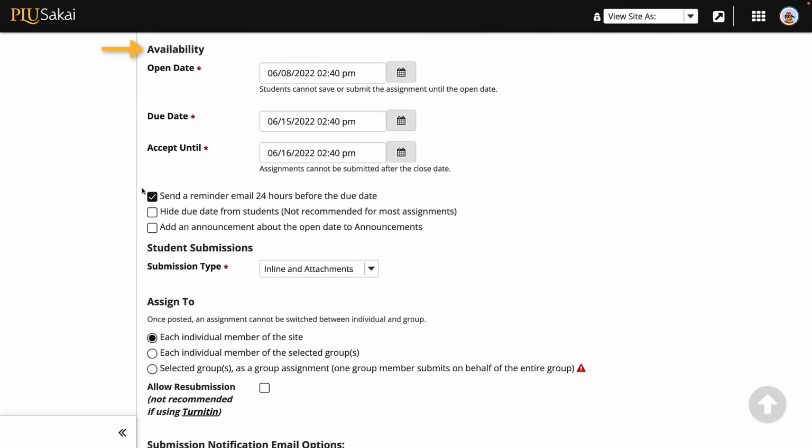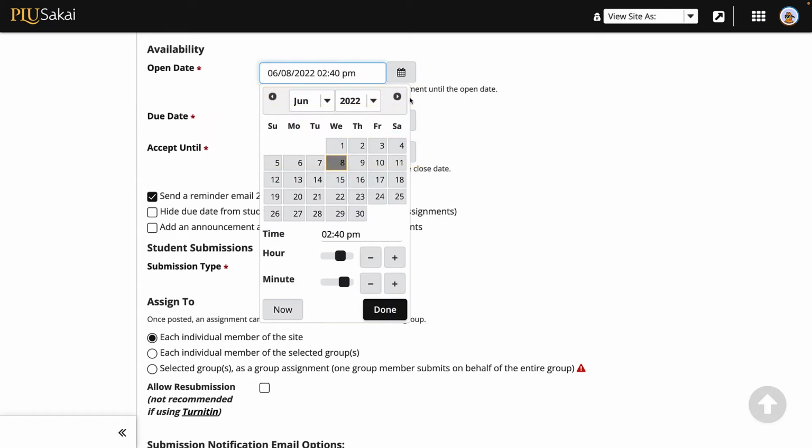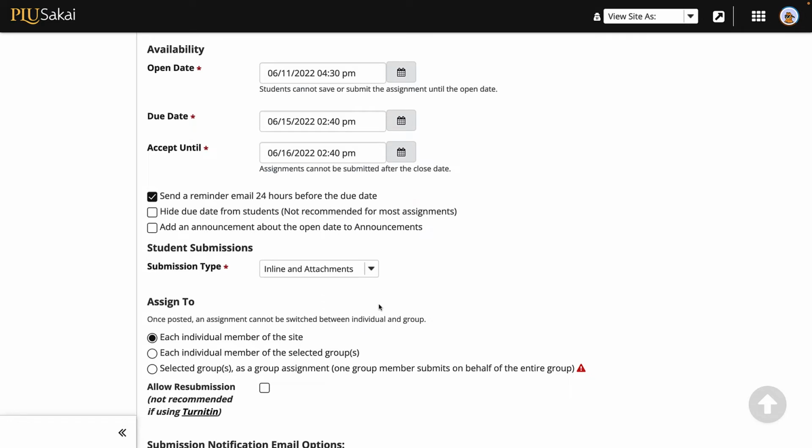Under Availability, set the open date, due date, and accept until date. To do so, click the text field or the calendar icon, select a date from the calendar, use the minus and plus buttons at the bottom to adjust the time, and click Done. To allow late submissions, set the accept until date to be after the due date. Otherwise, these two should match.